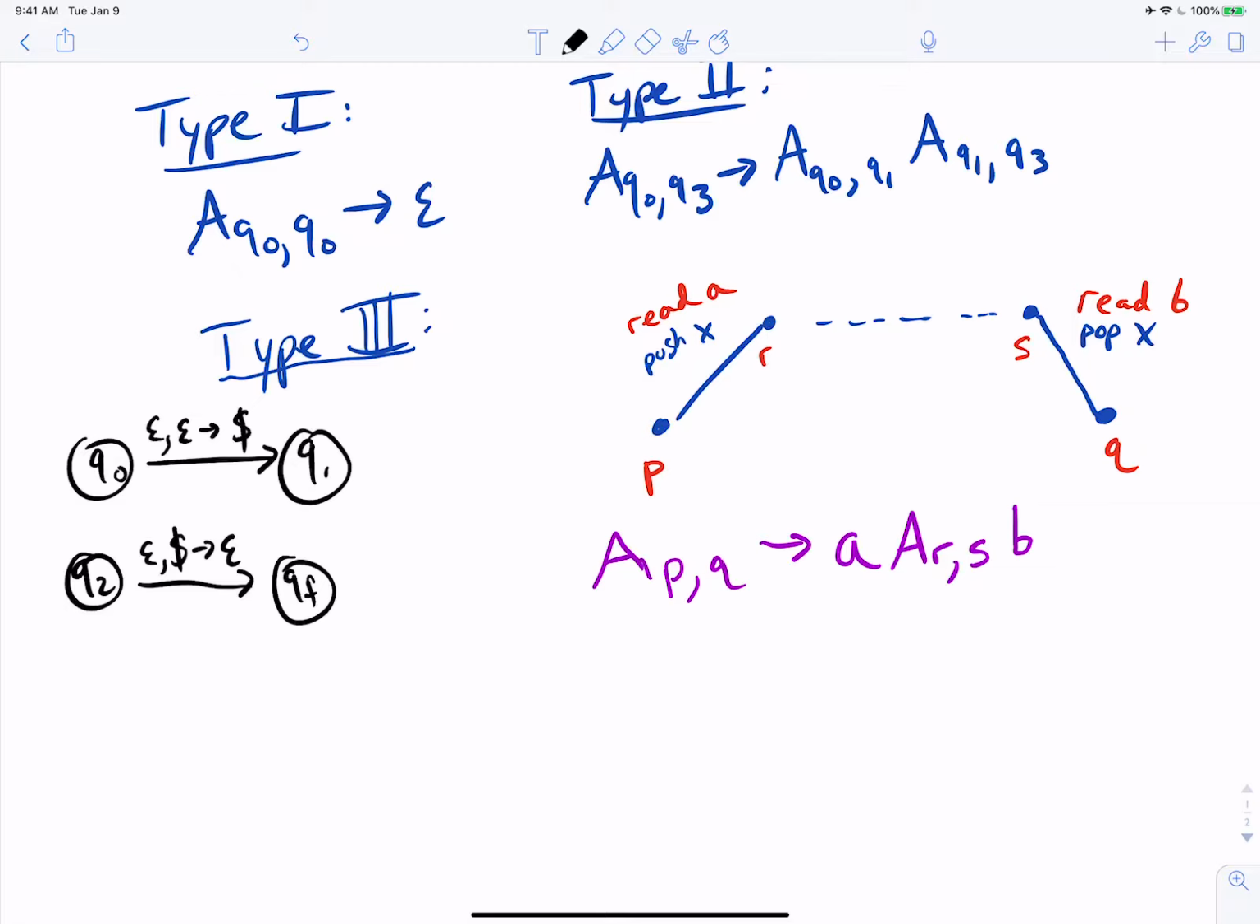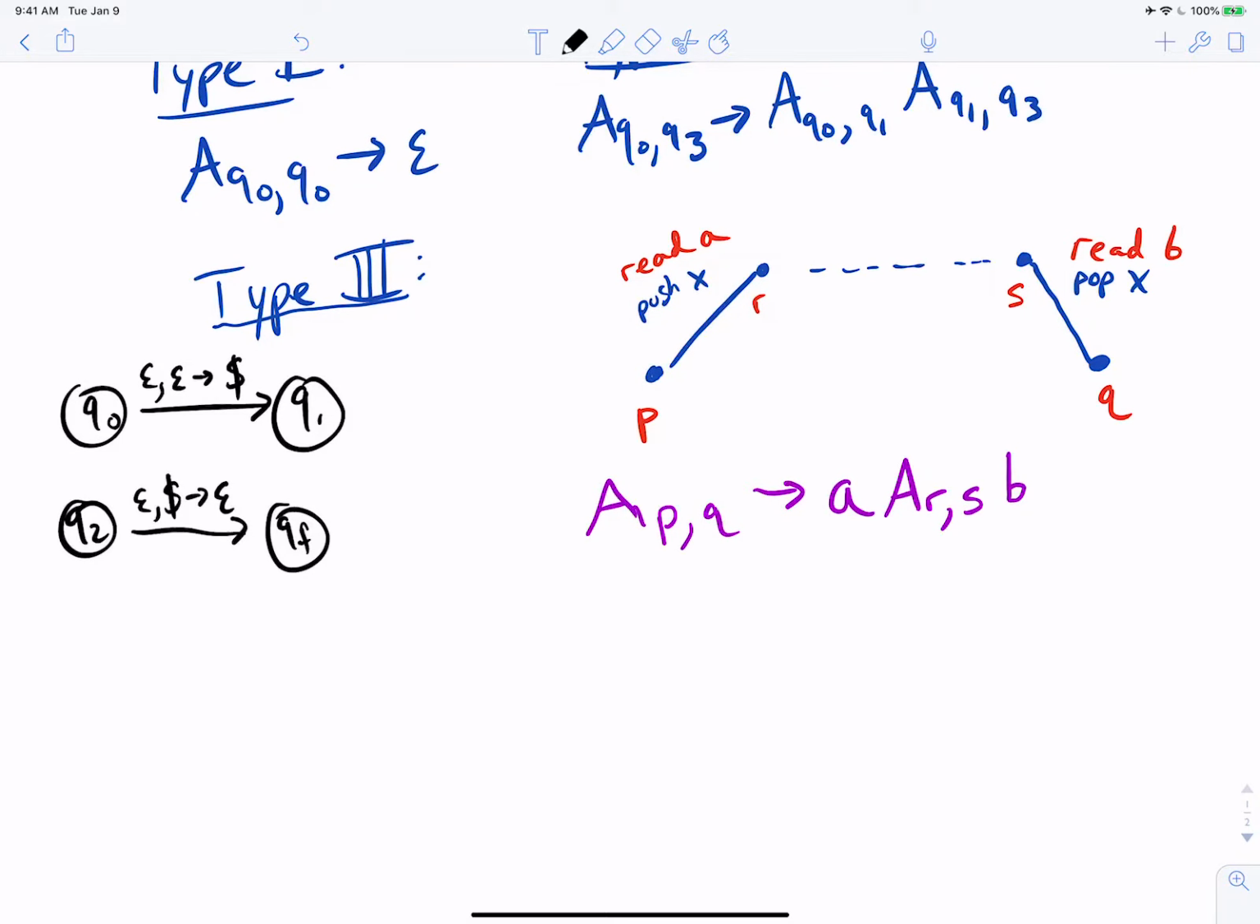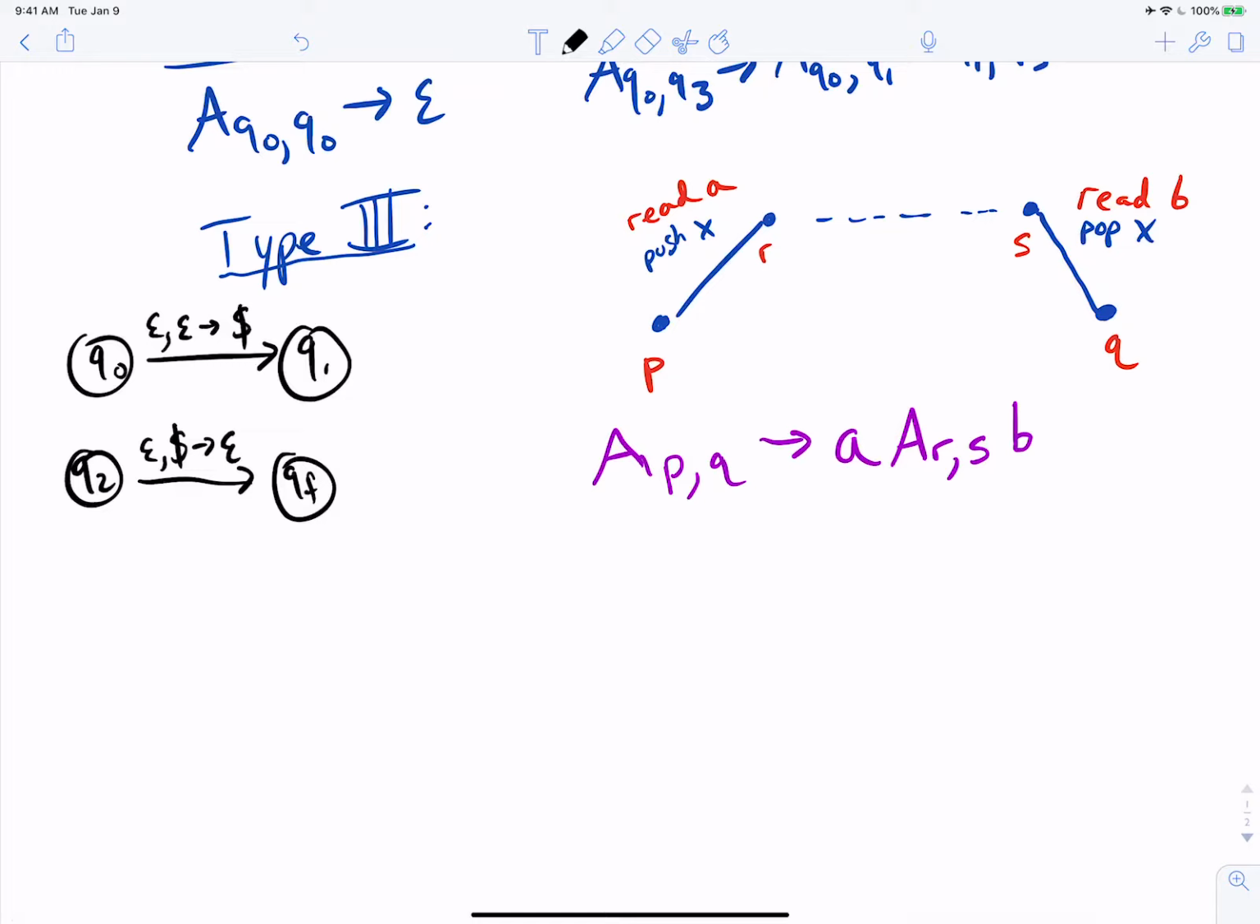So what we need to do then is to make the rule. What is my start state in these two transitions, and what is my destination state? Your start state is Q0, and your destination state is QF. So what is the variable on the left side of the rule in this case going to be?